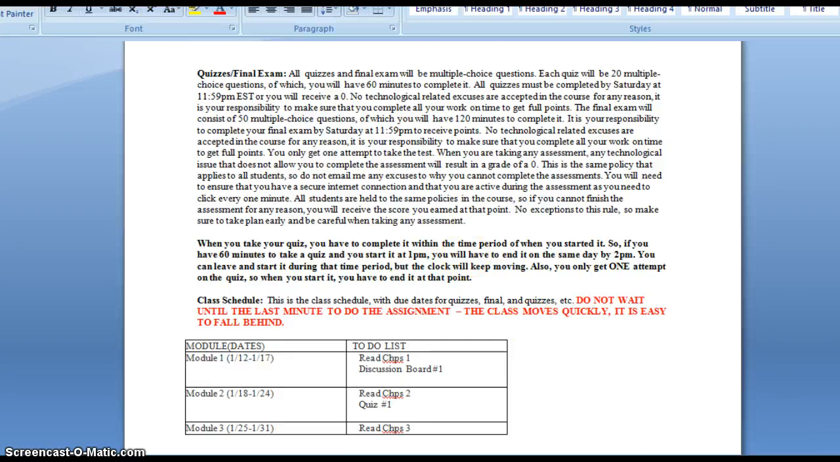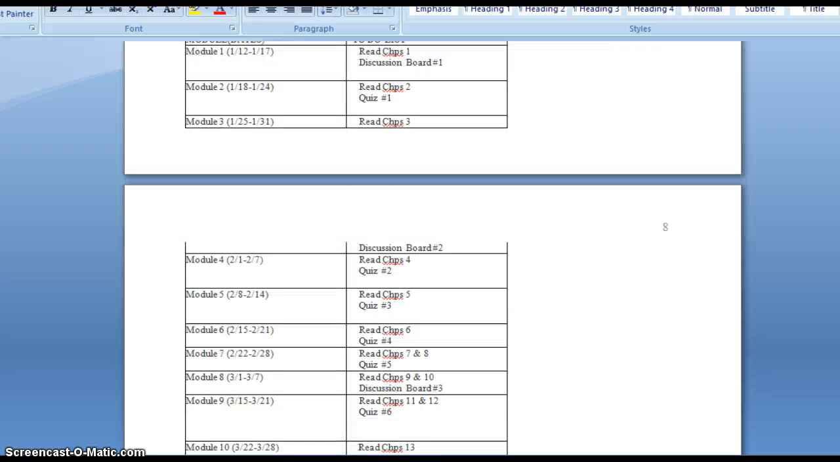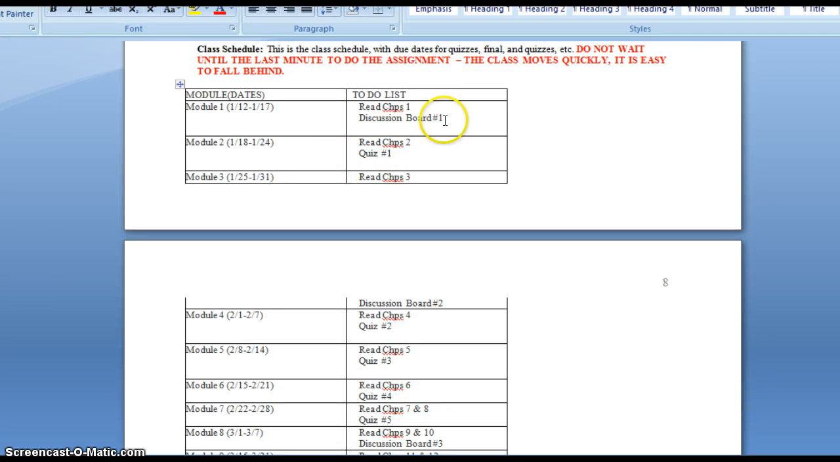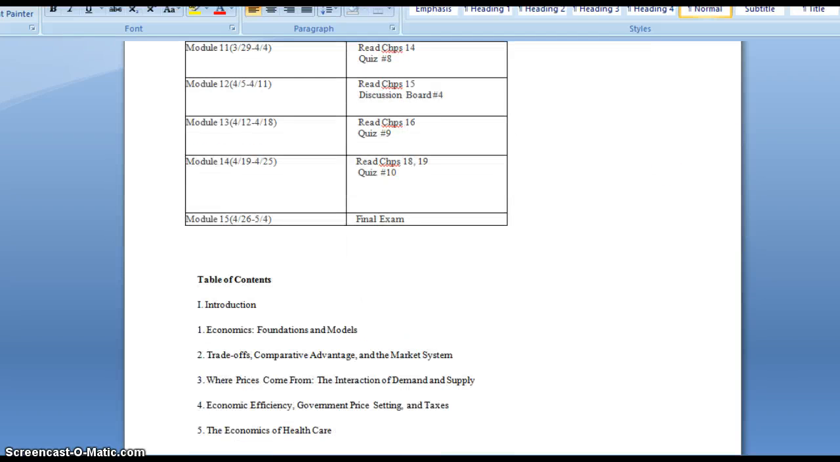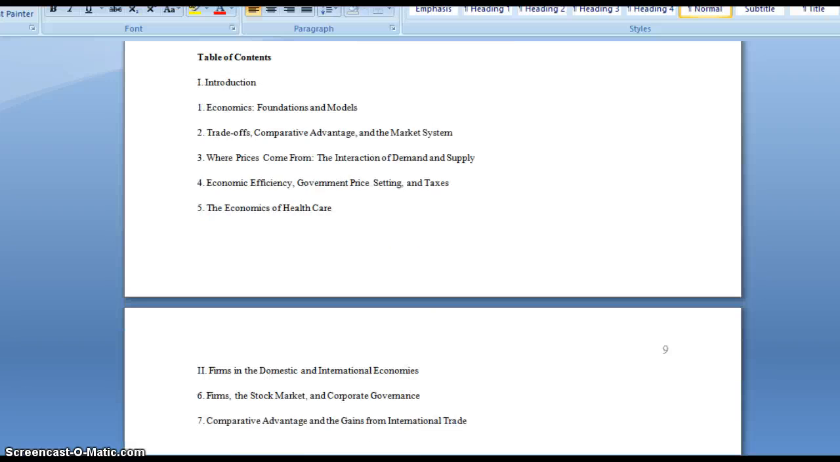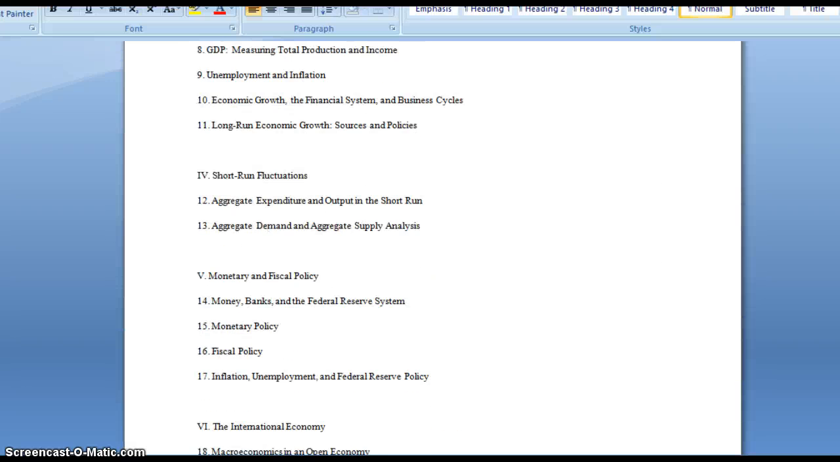The next key thing in the course is the course schedule. It will list what we're going to do each week and the dates. So for this week, you have to read chapter 1, and we have discussion board number 1. That's all we do this week in module 1. Here is the table of contents, which gives you all the chapters in the book.